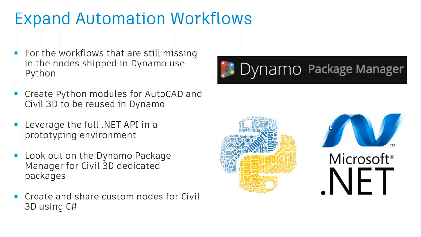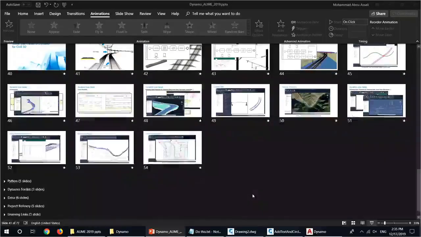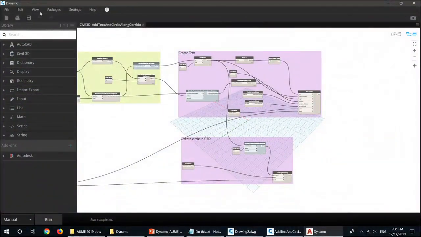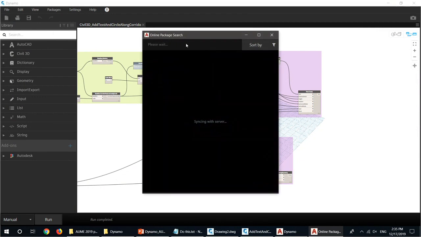One of the things you can do is use the Dynamo package manager. If I go here to Dynamo, you don't have to create everything from scratch. You can type in here, if I have an internet connection, let's say Civil 3D. Okay, it's populating. There are many packages created by users like you worldwide, posted online for you to use. They're available, and you can use them without having to waste a lot of time. Let it take its time.